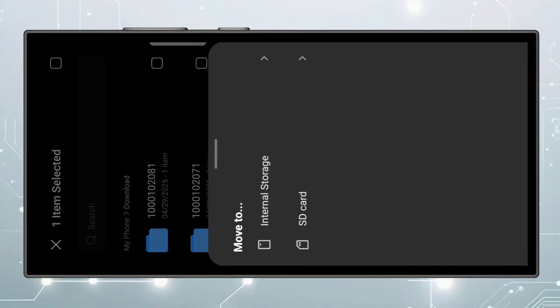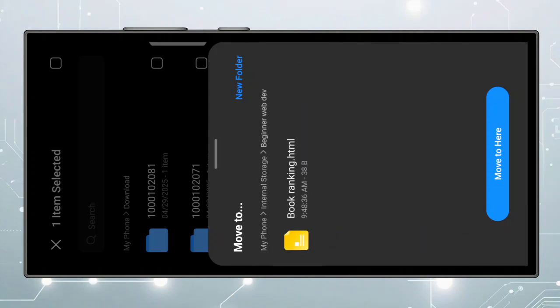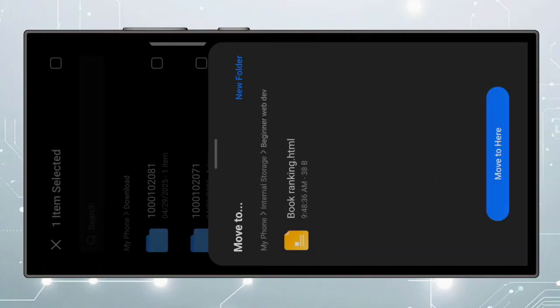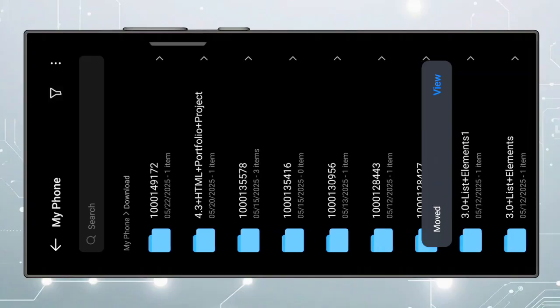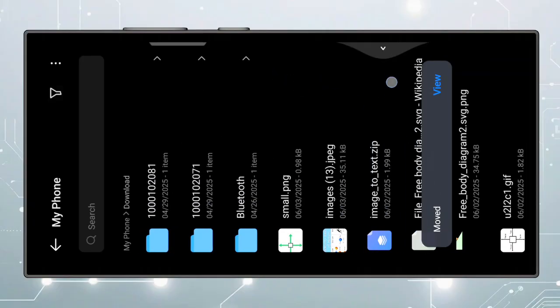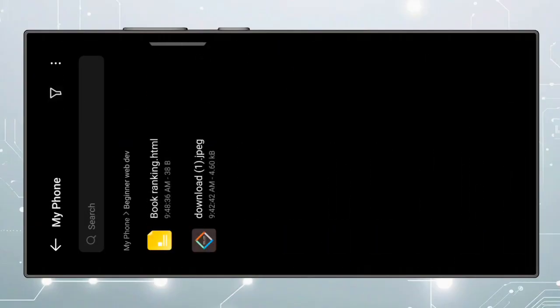Click Move, then click on internal storage. You go to that file that you saved, bookranking.html, and you now move the image here. It should be in the same folder. Both of them are inside this folder called Beginner Web Dev inside your phone. Click on the folder, you see it. That's how it works.